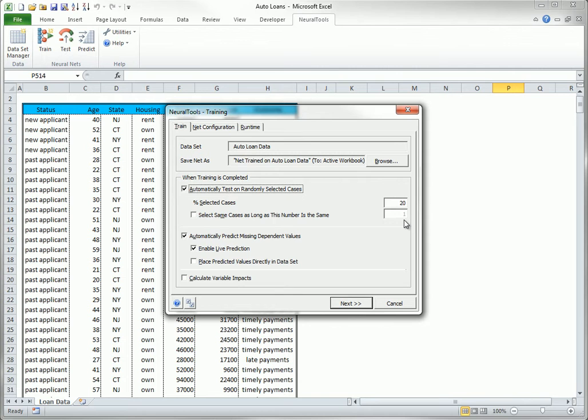If the Automatically Test on Randomly Selected Cases option is unchecked, no testing cases will be used. This means that all cases with known values of the dependent variable will be used for training. This is a reasonable option if your dataset is small or if you have another dataset you plan to use for testing.